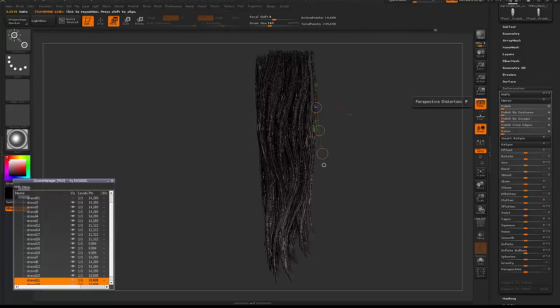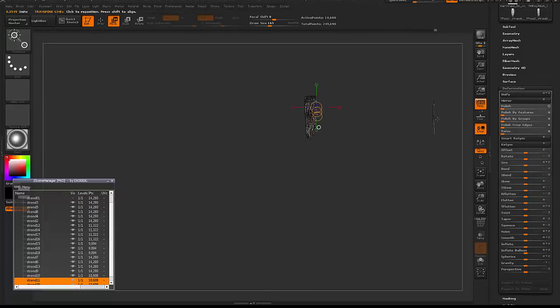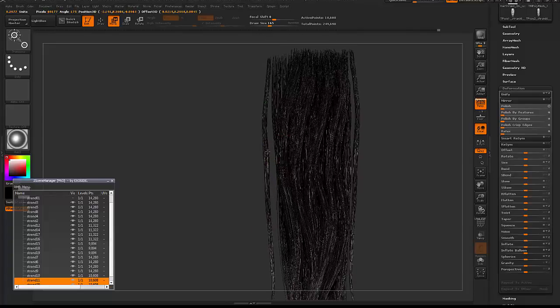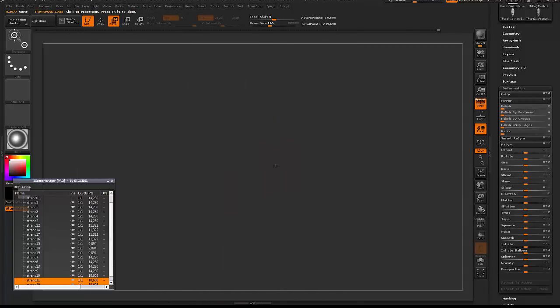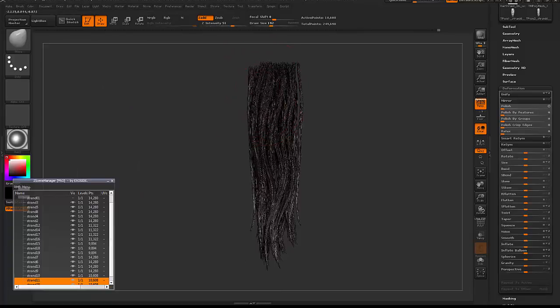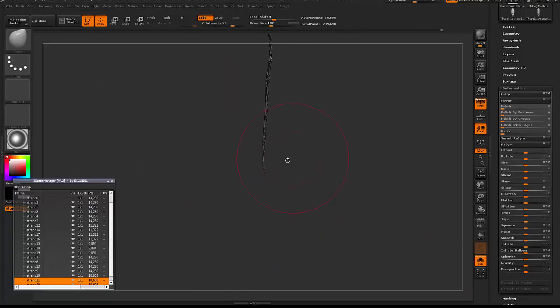Duplicating another smaller piece and mirroring it. Kind of using standard modeling practices on this too. Using anything I know how to do, anything at my disposal. If I wanna mirror one of these Fibermesh hair strands, I'm gonna do it. Doesn't matter. I mean, it's just geometry.